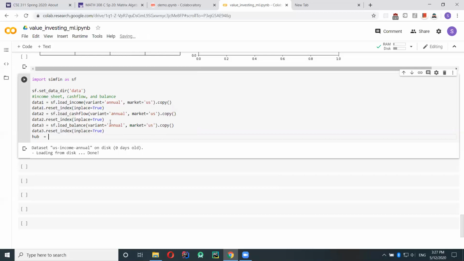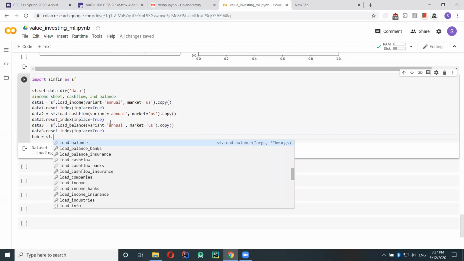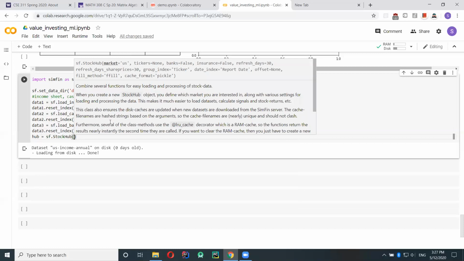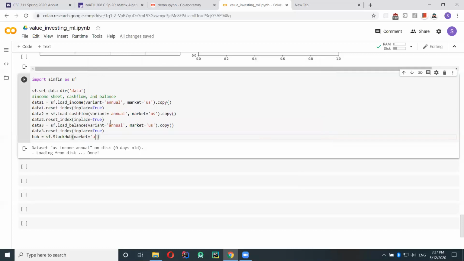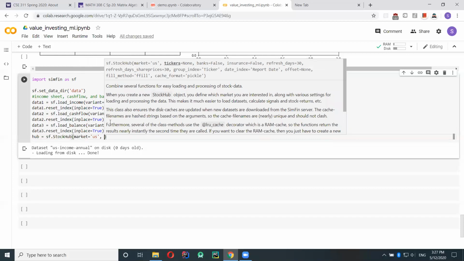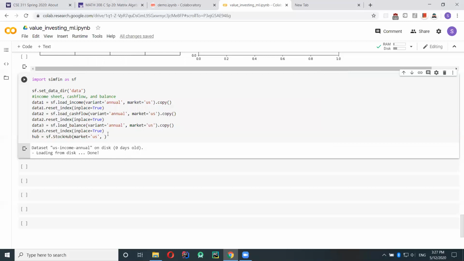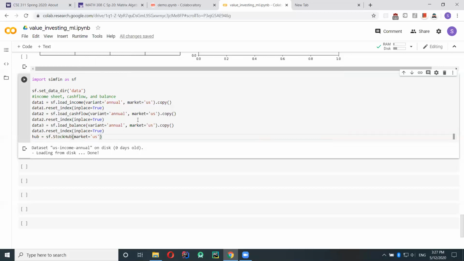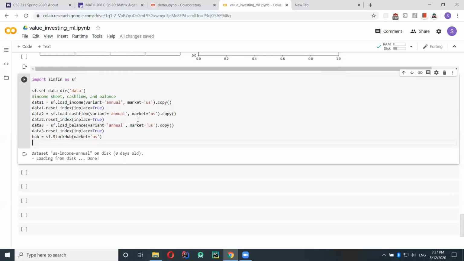Okay, next we want to get hub equals hub. There's this object in Symfin called a stock hub. What it basically does is, from it you can get a bunch of signals.